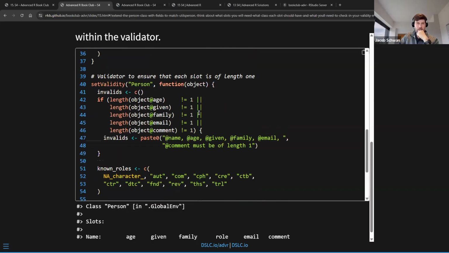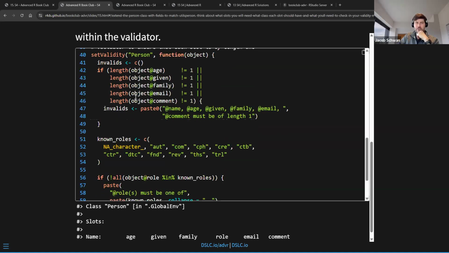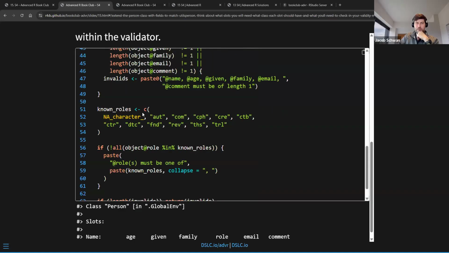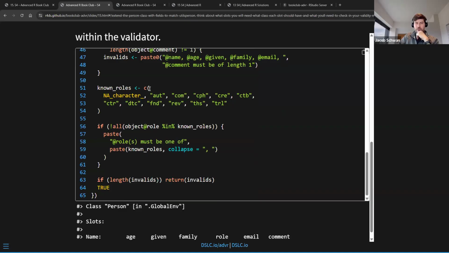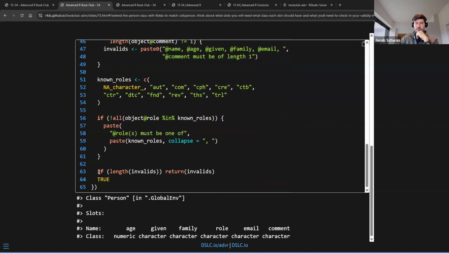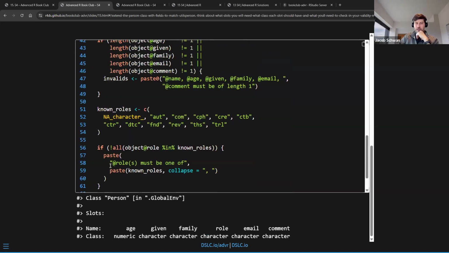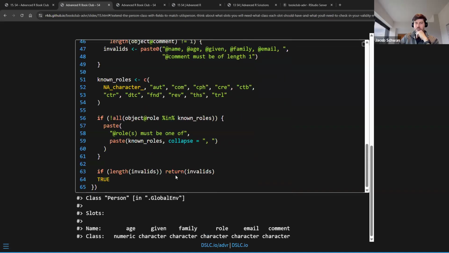And then for our validity for person, we're going to check the lengths of the object and say, okay, we're making sure that age, given, family, email, and comment are all one element. And then we're going to check and make sure that our role is one or more of the known roles and nothing else. And finally, we'll check if there are any invalids. So he builds this invalids object with any of the things that are invalid, and we're going to return that information.